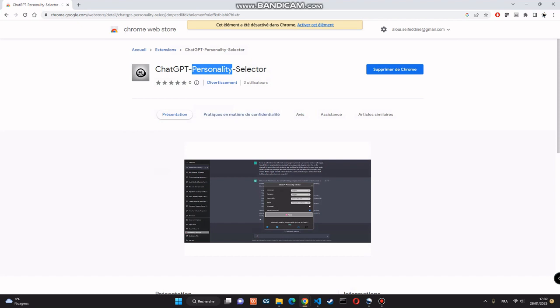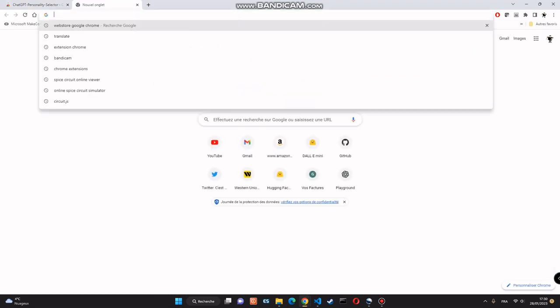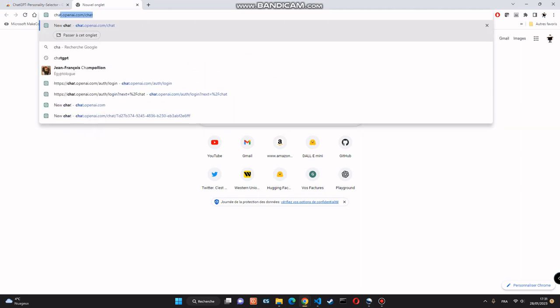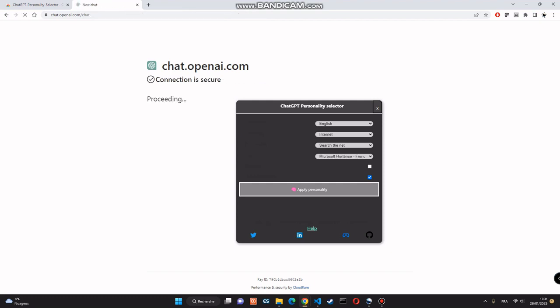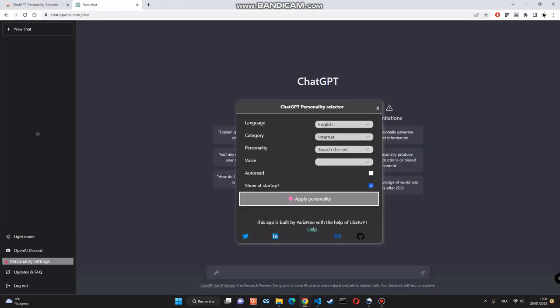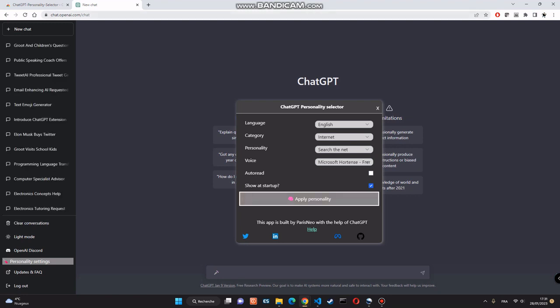Once this is installed, you can just go to ChatGPT, openai.com/chat, and you will be presented with this new UI. This UI will be added to these ChatGPT pages. You can, of course, disable them by pressing Show at Startup, so they will not show every time you start your ChatGPT, but you can always access them from this new menu here.